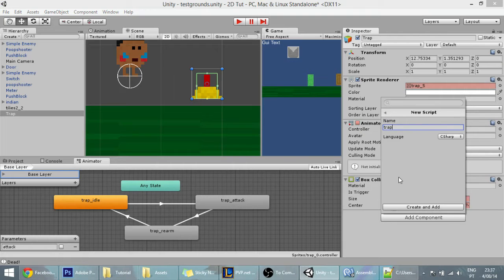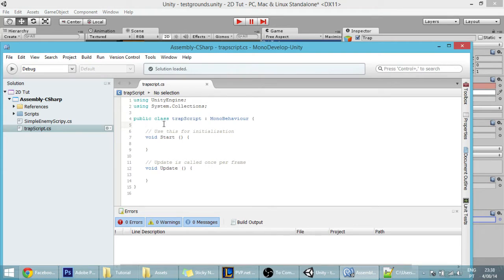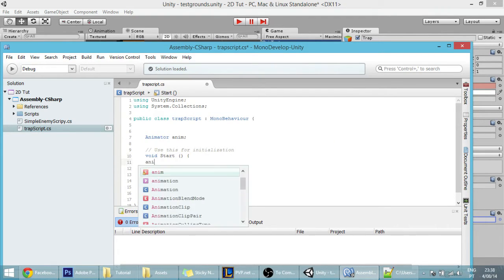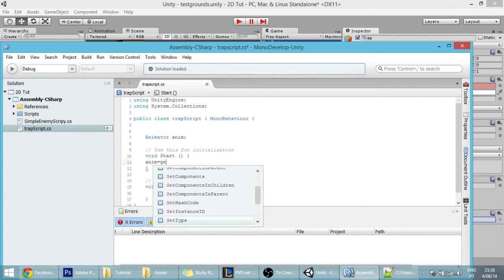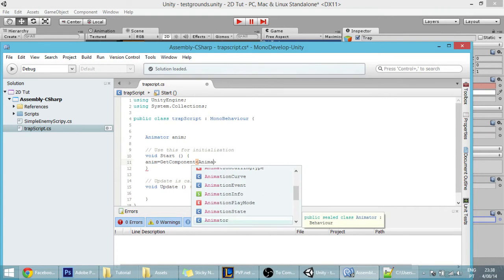Create a new script called trap script. Open it. And the first thing that we're going to do is create the animator stuff. So create an animator variable and set it to be equal to the animator of this game object, like so.